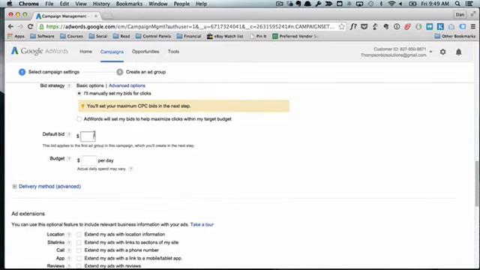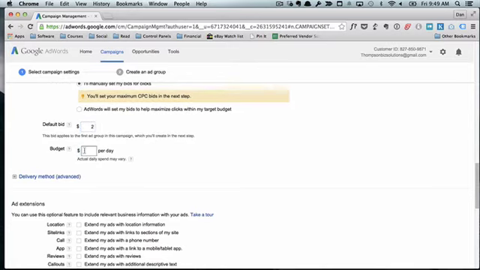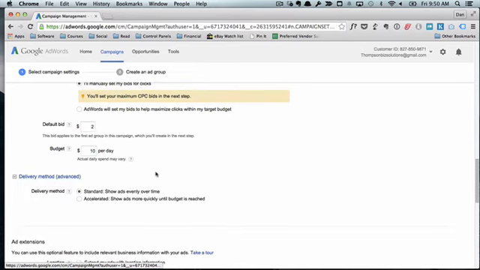Default bid, that's going to depend obviously on your market, and you may have some data on this, you may not. If you don't know where to start, I usually just choose $2. It's a nice round number. Budget per day, obviously that's also going to depend. Let's just set for $10 right now. Your budget might be $500 a day, it might be $10 a day, it might be $1,000 a day. Totally depends.